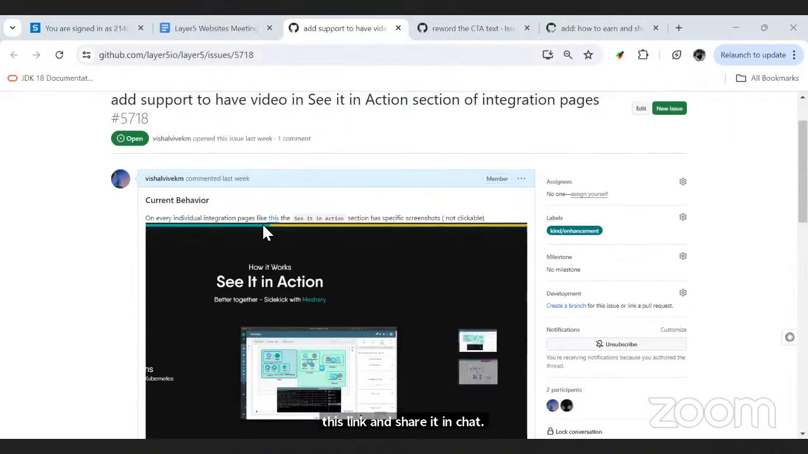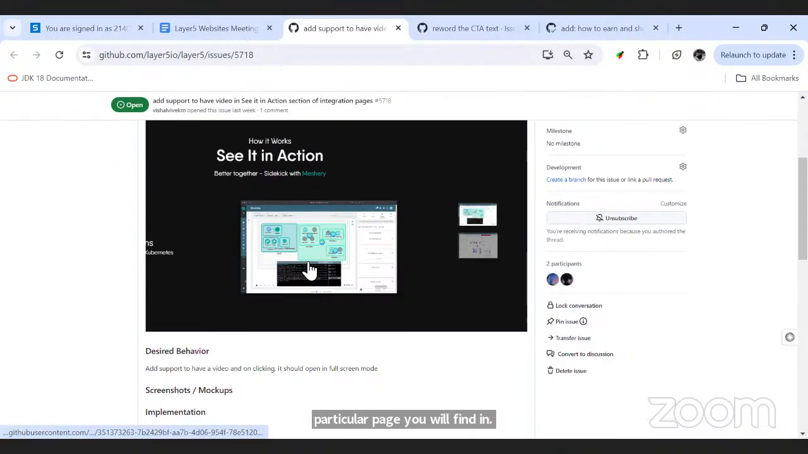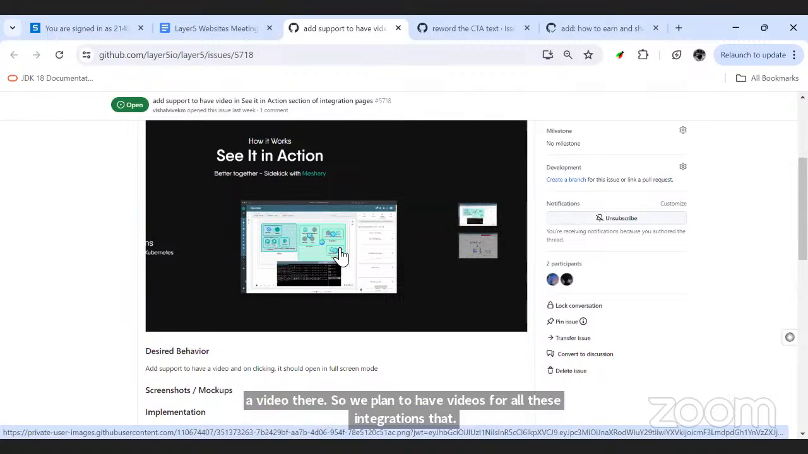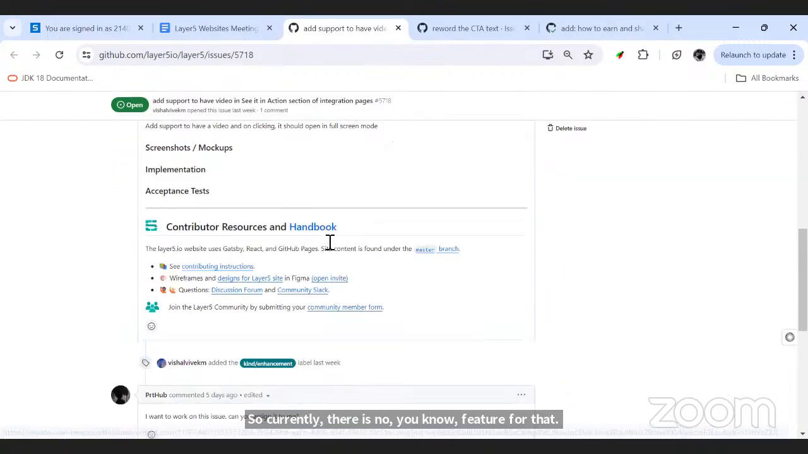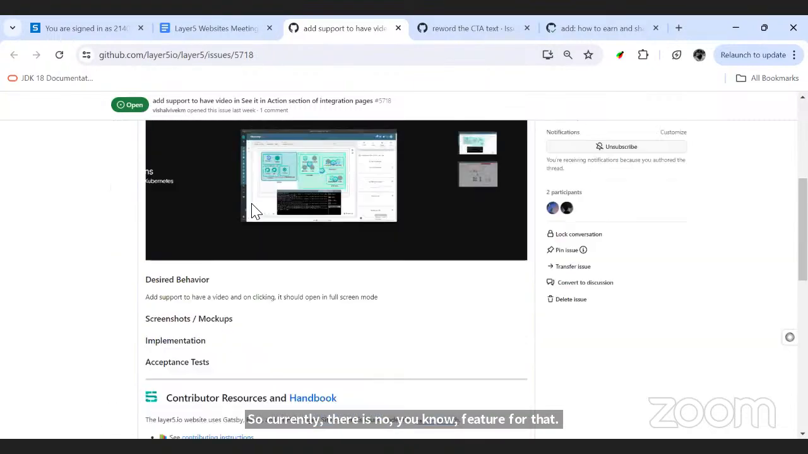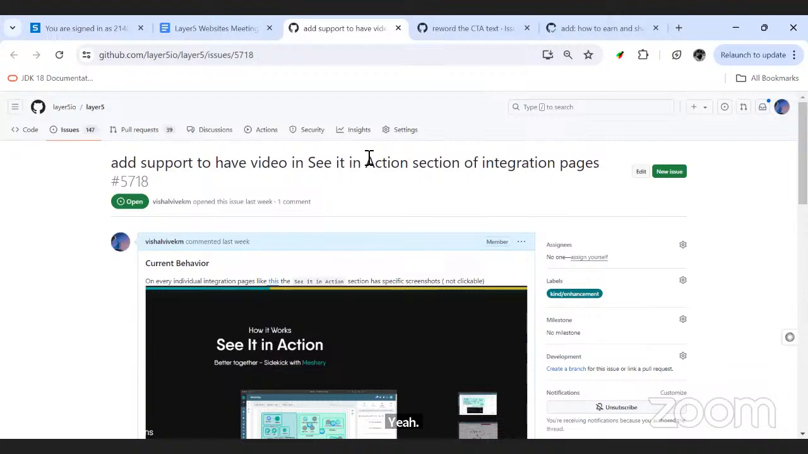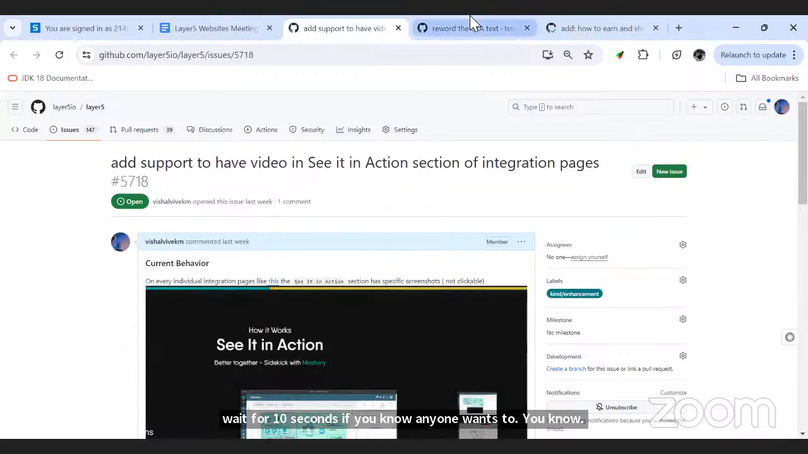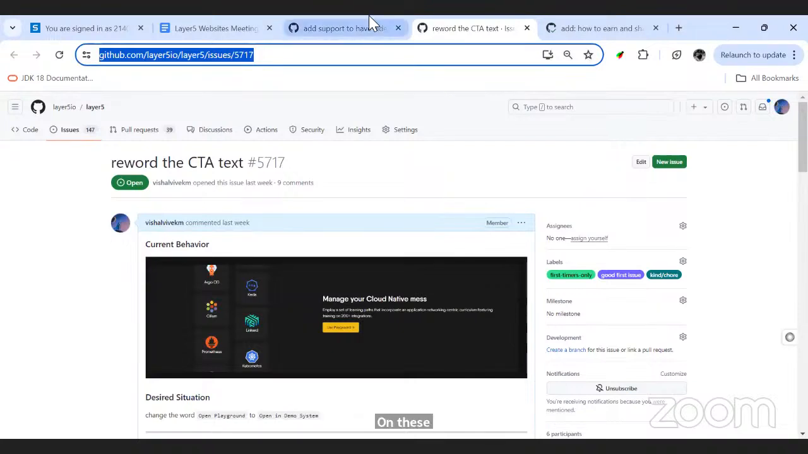Once again, you will find the link for the particular page in the issue. We have support for screenshots, where we can have some manual or user-uploaded screenshots, but we want to have a video there. We plan to have videos for all the integrations that Meshery supports, but currently there is no feature for that. So this is a feature request, and if any of you want to work on it, do sound off. Let me quickly ask, do we have any takers for these items? You can find the links in chat once again. We will wait for 5 to 10 seconds. If anyone wants to work on these items, you can unmute yourself and say so.